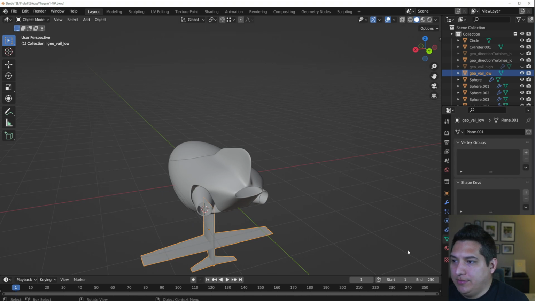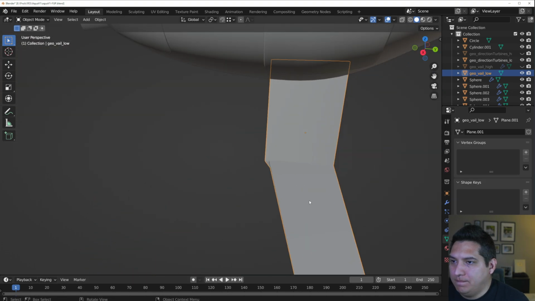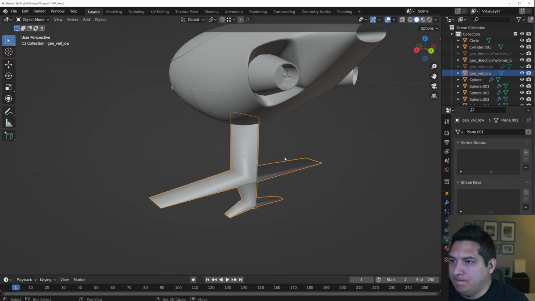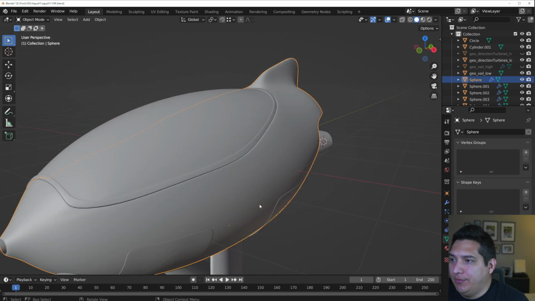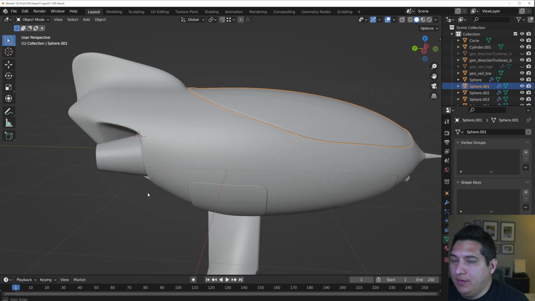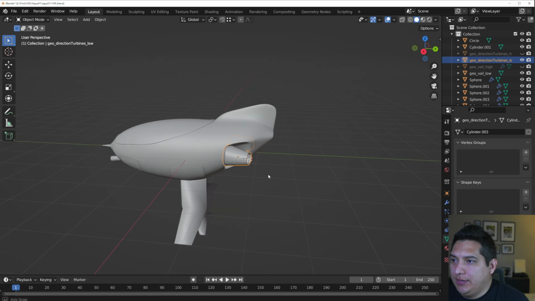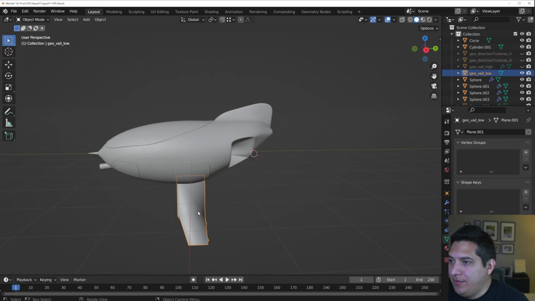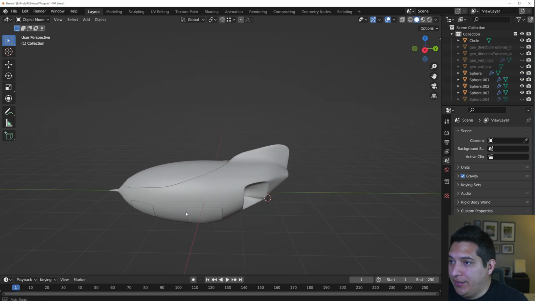Let's turn auto smooth on. Let's see how that works. We're gonna pull the normals from the high poly too. Okay, so we got these parts. These are gonna stay the same. And now we're gonna jump into the fun part, the main body.